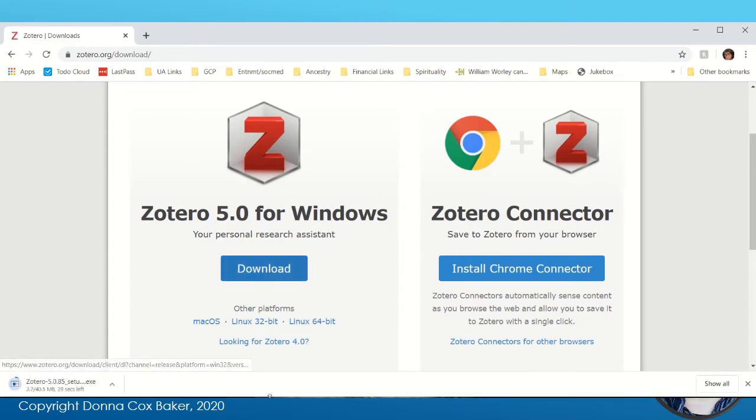As PCs always do when they're downloading, it puts this item in the bottom corner to show me that it is loading the file. I'm going to click on this little arrow beside it while it's loading and say open when done. Has about 9 seconds left to go.